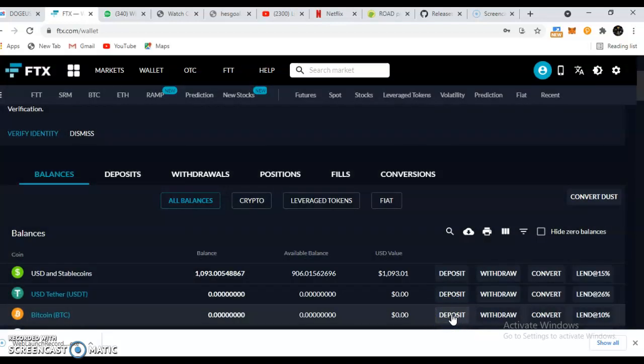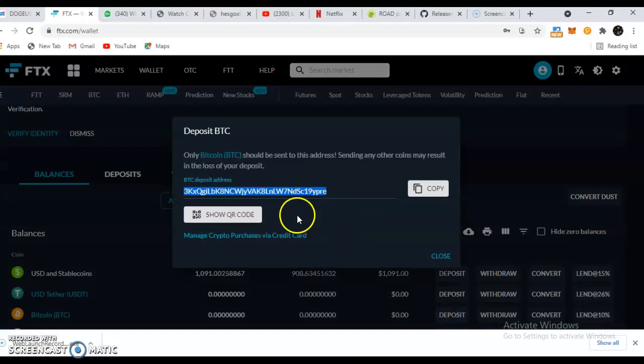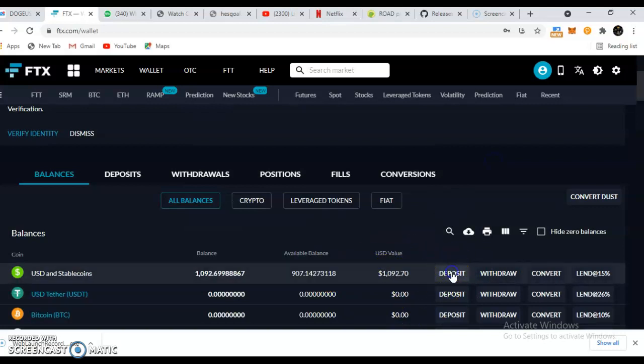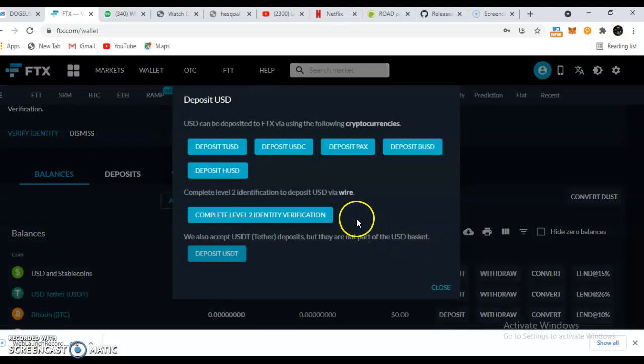And if you want to deposit Bitcoin, all you need to do is to click on deposits. It's going to generate the Bitcoin wallet address to give to you. So let's say you wanted to deposit USD. Once you click on USD, you're going to be getting different options.